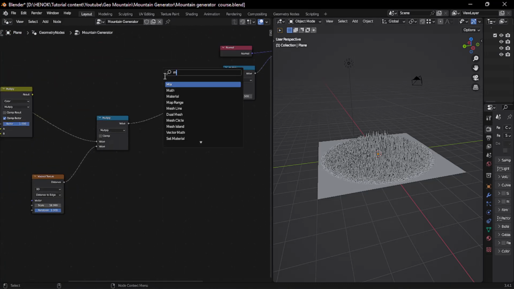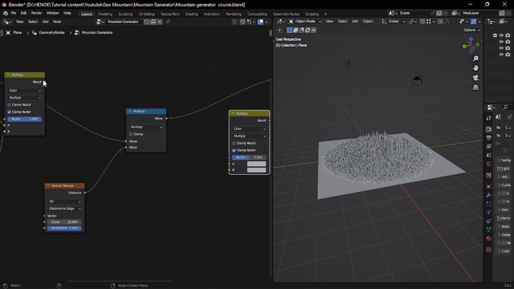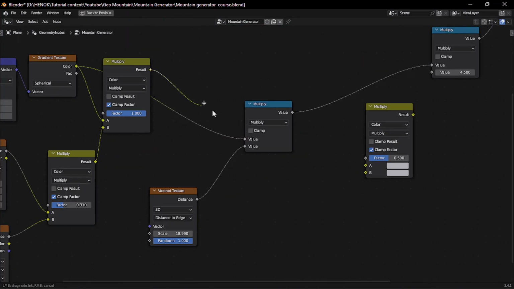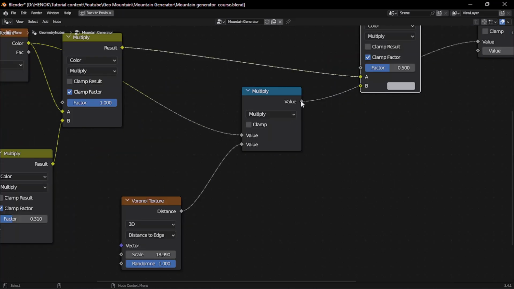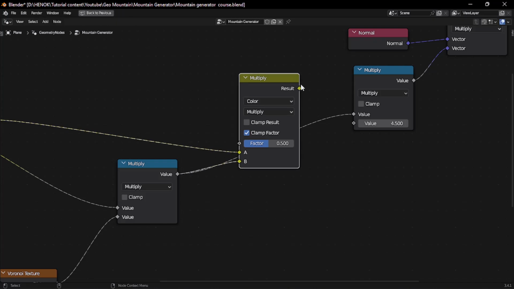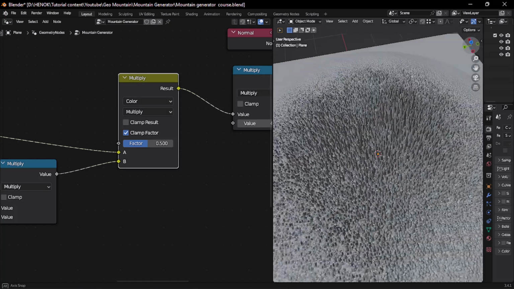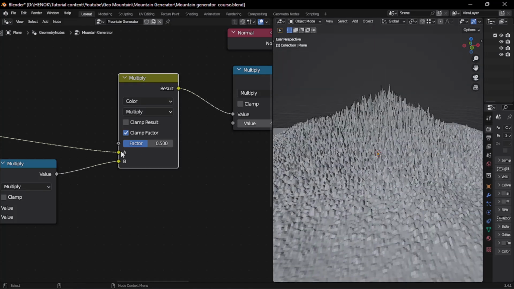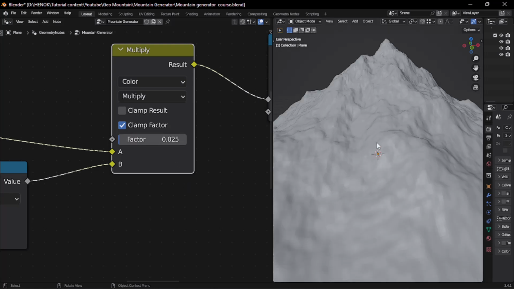Here, I'm going to add in a mix node, set this to color, change this to multiply, then I'll plug the result from the base shape into the A socket, then the multiply from the second layer into the B socket. Then plug the result into the first socket. Okay, now you can see that it is too intensified, so I'll turn my factor to 0.025. I think this will work.